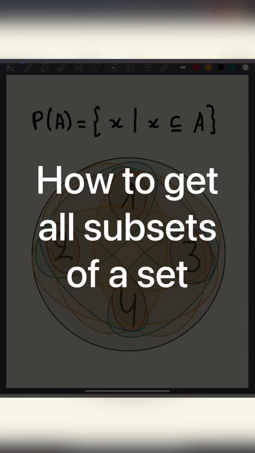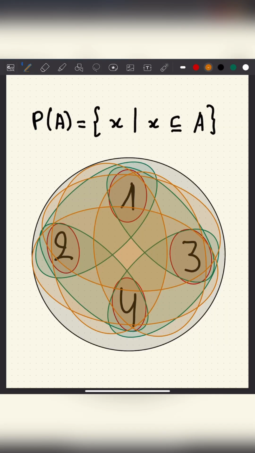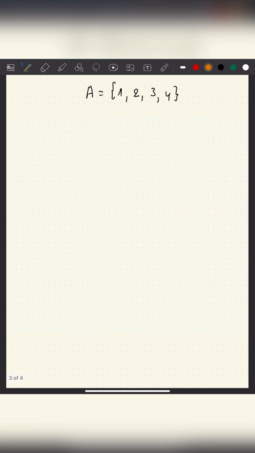How to get all the subsets of a set. Let's say we have the set 1, 2, 3, 4. We will use a take or leave method. For each element, we try both possibilities, when we take it and when we leave it.